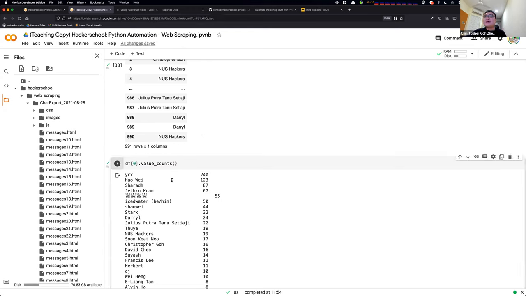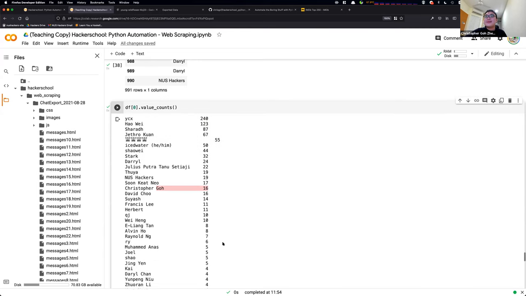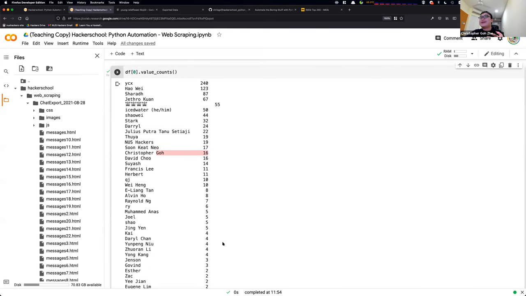So the person who has sent the most messages in this chat, the first file messages.html, is YCX. The second guy is Hao Wei, who sent 123 messages, and I am over here with 16 messages. So that's basically what we've done for the very first file. And imagine if you didn't have Python to help with that, you'd be reading every single message and counting them yourself, and it would be very tedious, but Python has helped you solve all that.